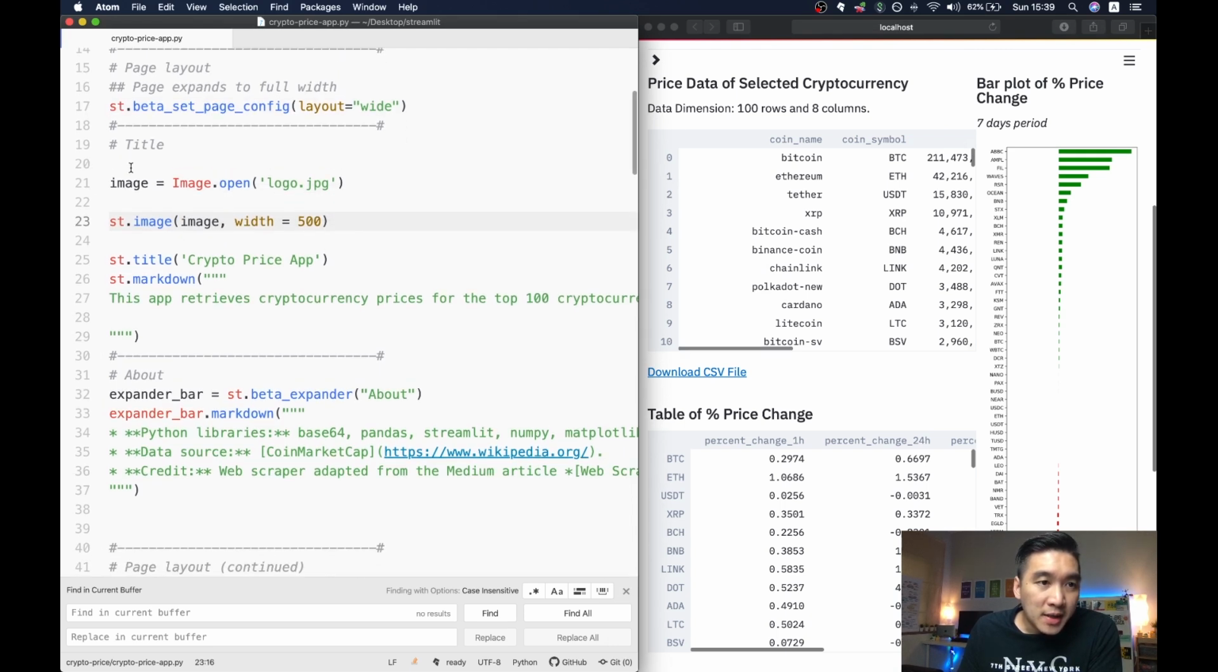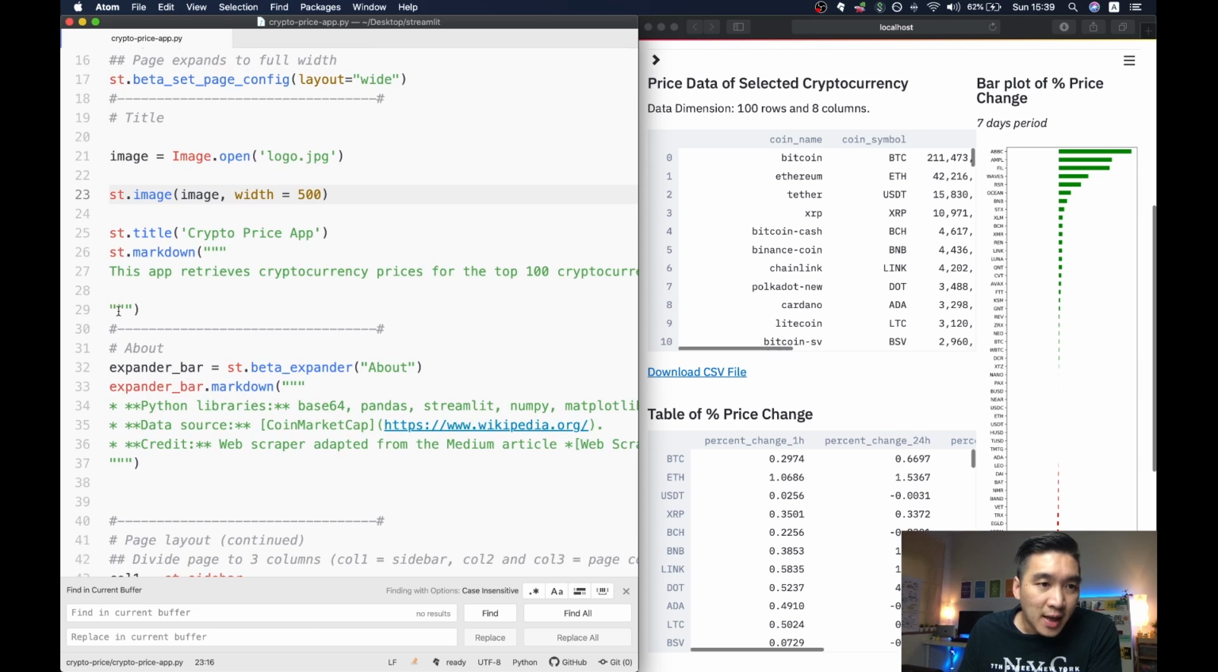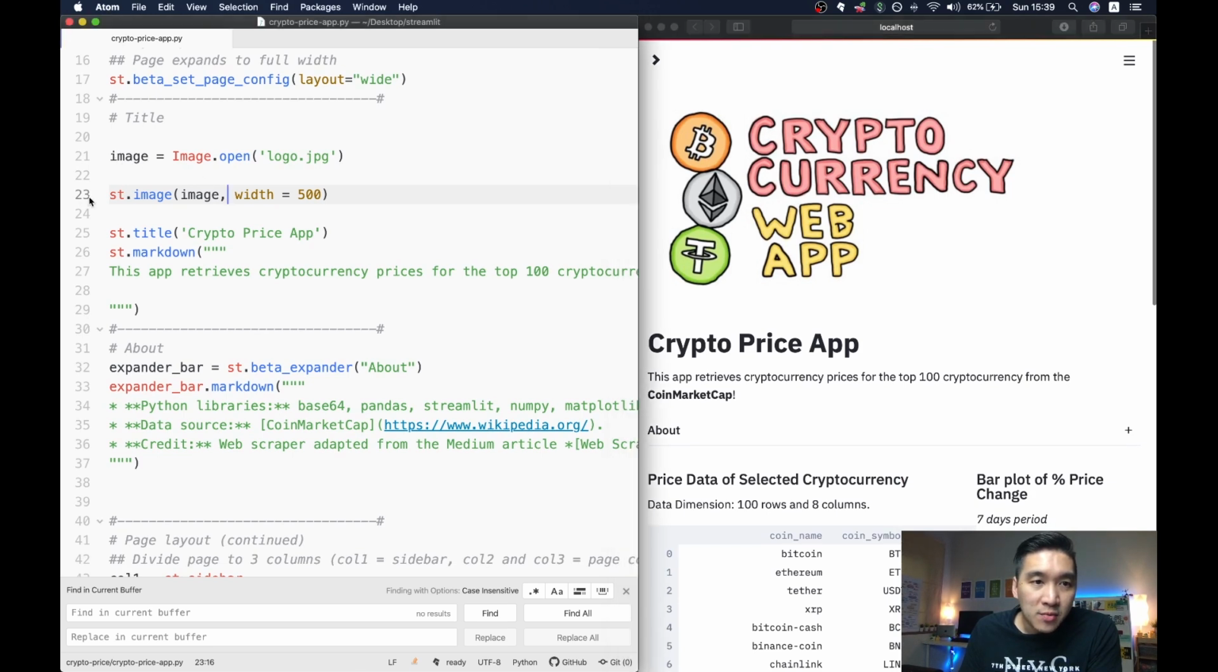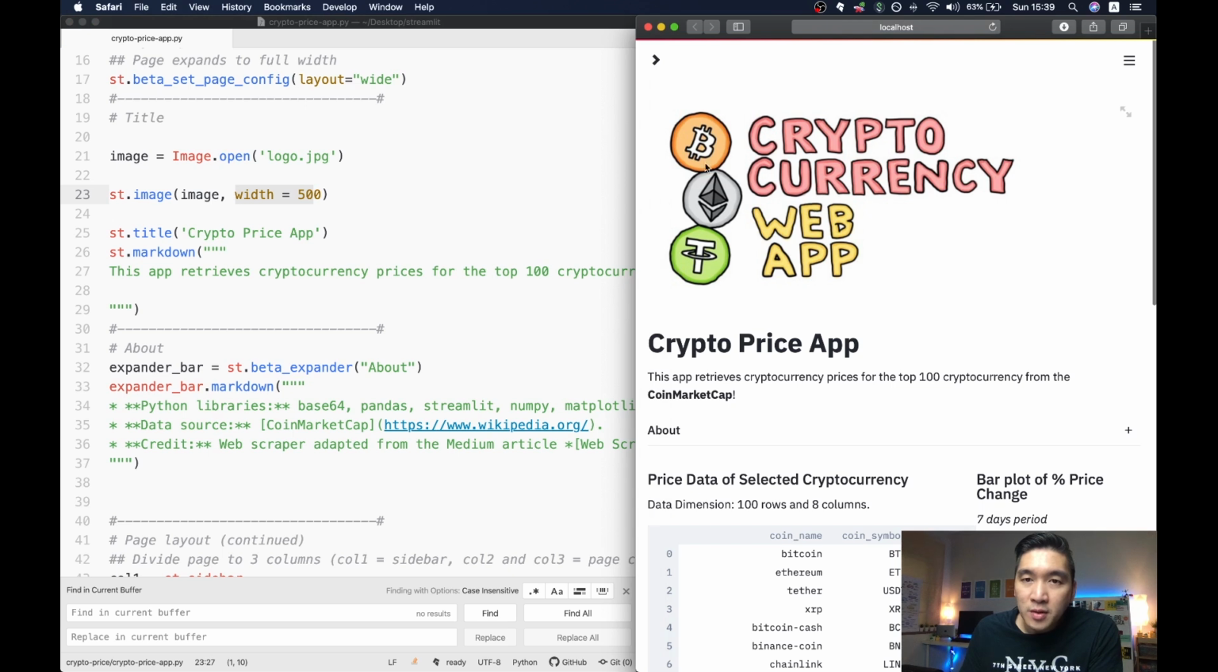All right, and lines number 21 until 29 is going to be the logo here, which is lines number 21 and 23, where we import the logo.jpg file, and we're using a width of 500. So the width of the image will be 500 pixels. And then the title here is Crypto Price App in the st.title. And then the description shown here is in the st.markdown function right here.